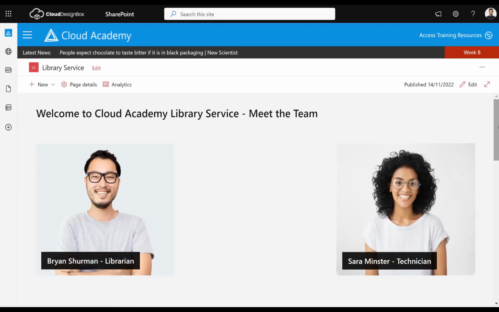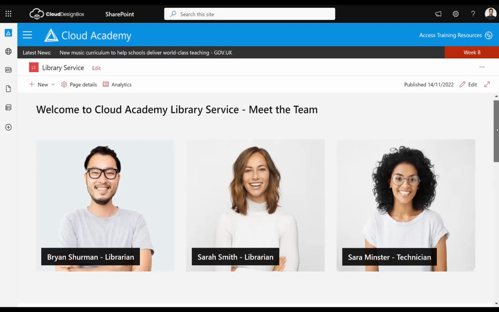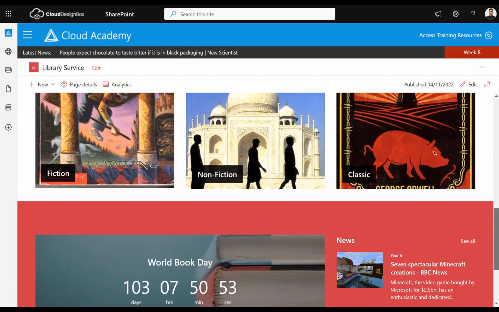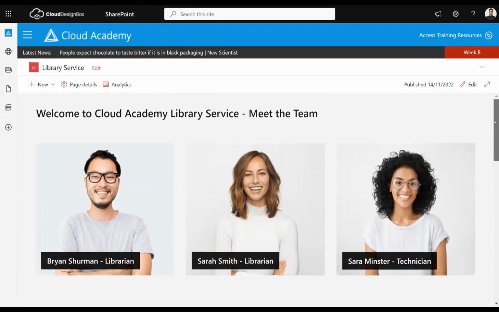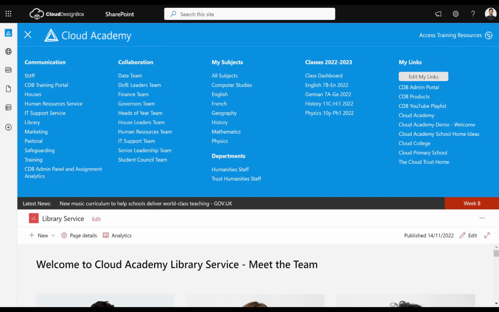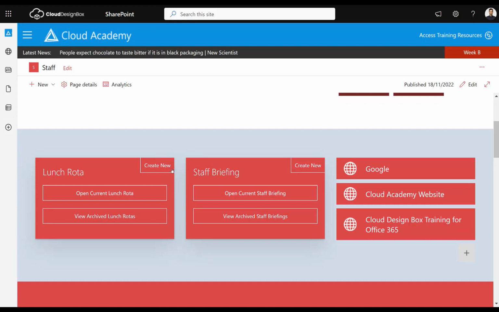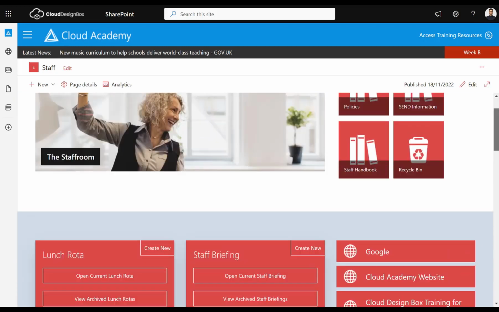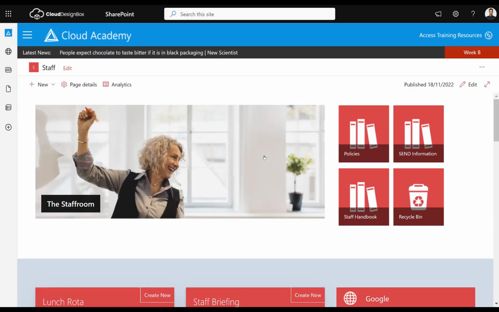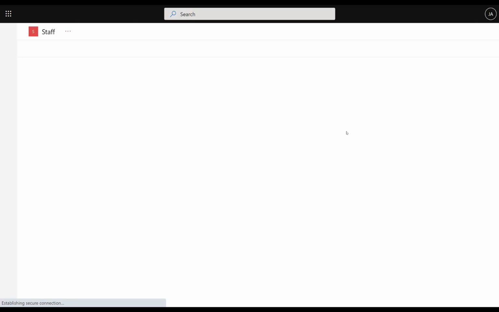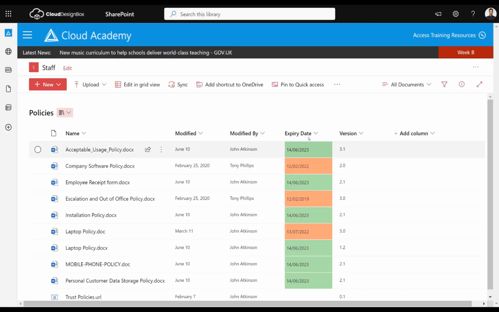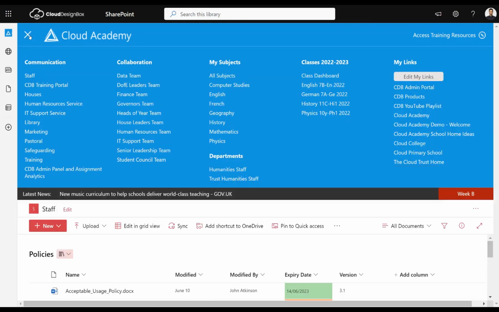So you might have something like a library site, where the librarians might update this site, might put things on like books of the week, countdown to World Book Day, but everybody else can just see the site and they can visit it. You might have a staff site, which might be your staff room, where you could put things like policies and staff handbooks. You could have your weekly or daily lunch rota, staff briefing posted on there, your staff only news. And the idea is, again, with this site, you can grow these pages over time. So you might do things in SharePoint such as upload your policies and put in expiry dates and set reminders. And again, that's all available out of the box.